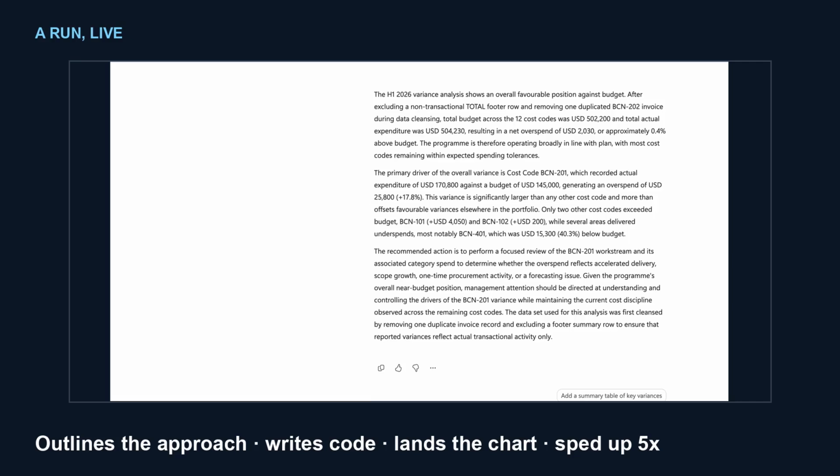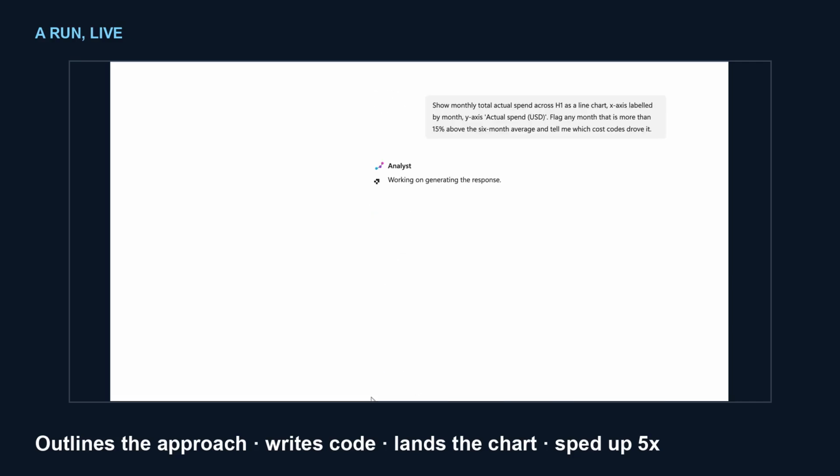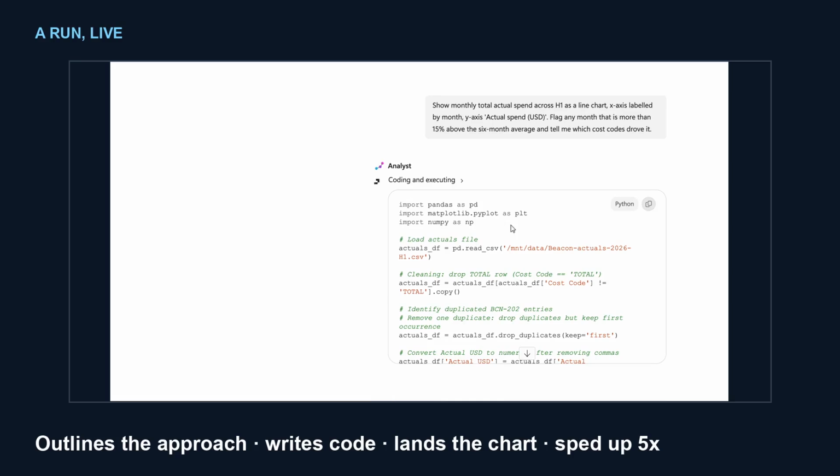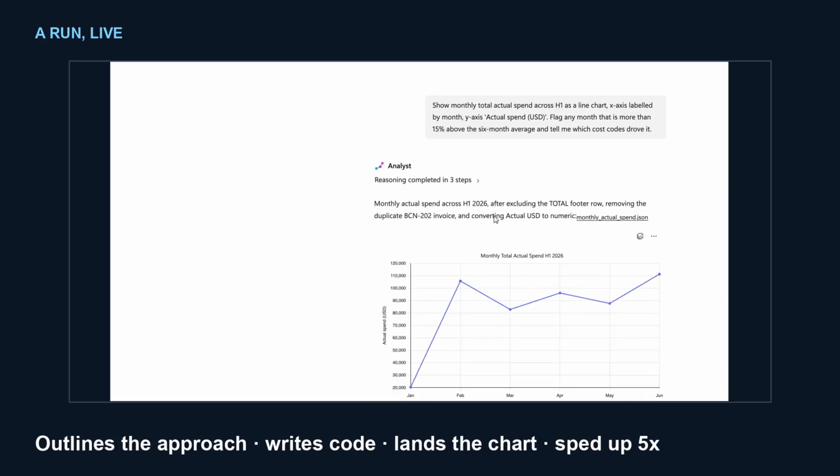Here is a full run, sped up 5 times. The question asks for a monthly trend with a threshold flag. Analyst outlines its approach, writes the code, runs it, and lands a line chart, then flags the 2 months that broke the threshold and names the cost code that drove both.